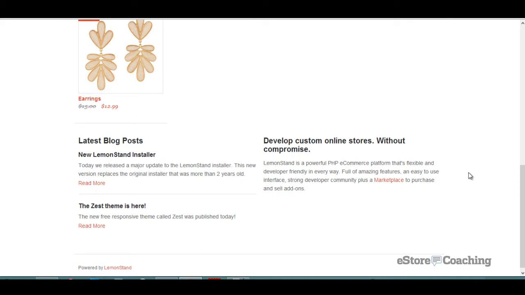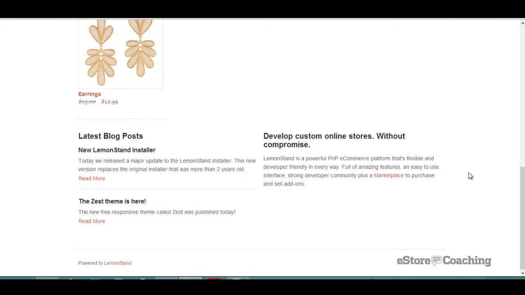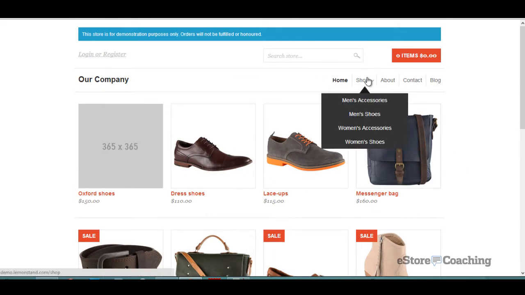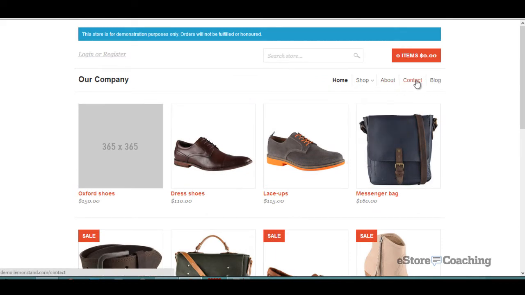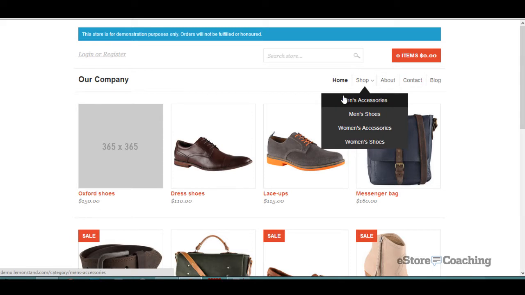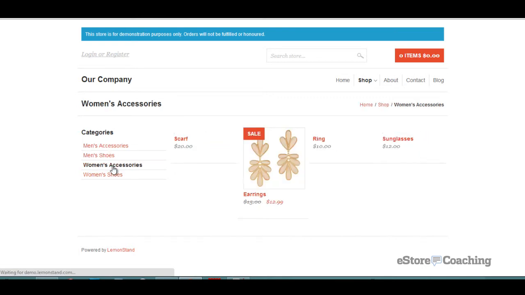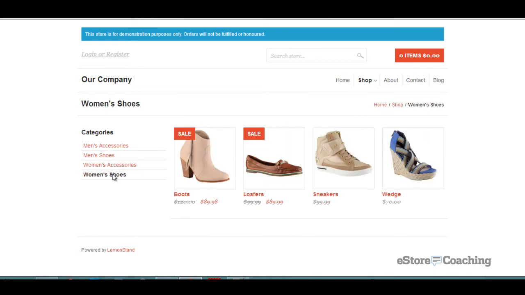What we're looking at here now is the product page of LemonStand with a basic theme that they have included. As you see, we have the basic top navigation with the product page in the front. This is a category page with a left navigation.